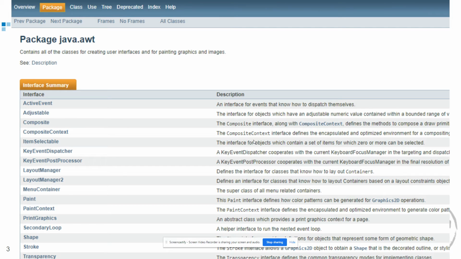So let's get started. First off, this is the Java documentation, and AWT, you can see this is the package that contains all the classes for creating user interfaces, painting graphics, images. And I have shown you this website before. If you just Google java.awt Oracle, you'll be able to find this exact page. It'll be the first link in Google.